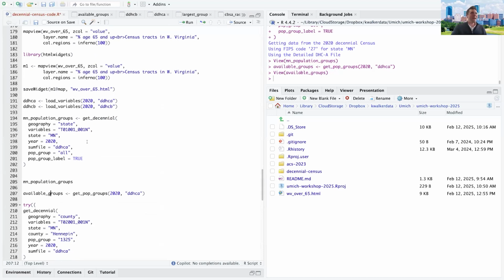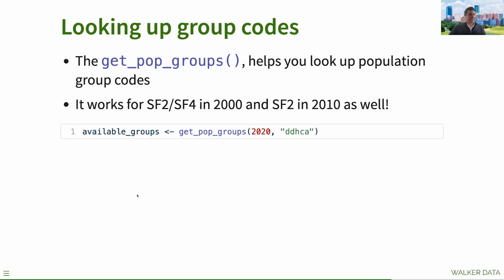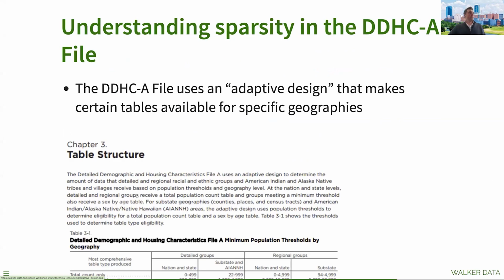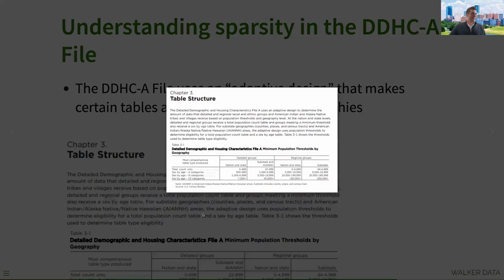All right, now let's chat a little bit more about the complexity of things. So I mentioned already the DDHCA file uses an adaptive design, and that makes certain tables available for specific geographies. I'm going to pop out this image so we can take a look at it. And so you can read through this from the census documentation. It uses an adaptive design to determine the amount of data that detailed regional, racial, and ethnic groups and American Indian and Alaska Native tribes and villages receive based on population thresholds and geography level. That makes things a little bit tricky to work with.